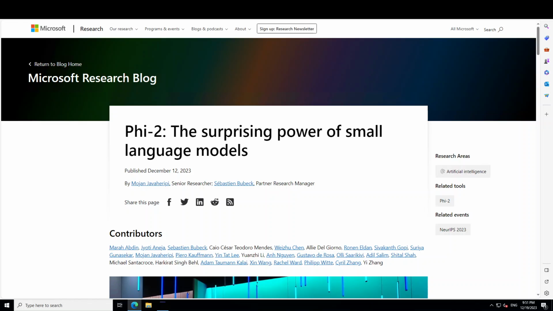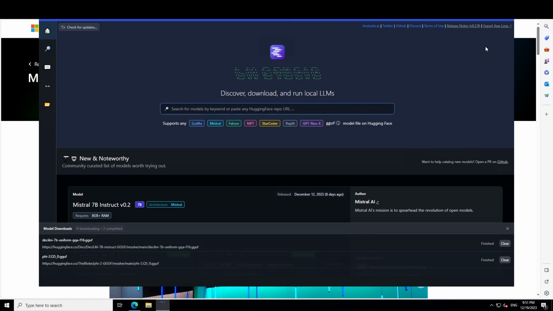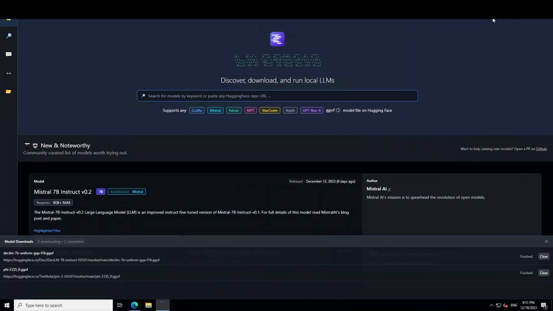Okay, enough praises of Phi-2. Let's see how you can install it locally on your Windows system. I'm already logged into my Windows system. The tool which I'm going to use in order to install it is called LM Studio. If you don't know what LM Studio is and how to use it, I will drop a link to another video which you can follow along to see how it works.